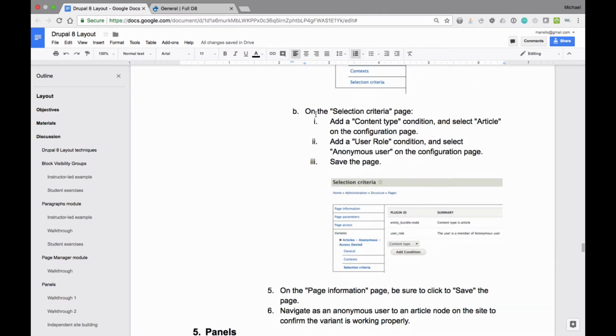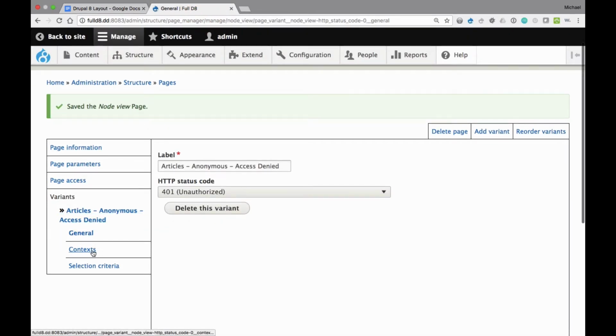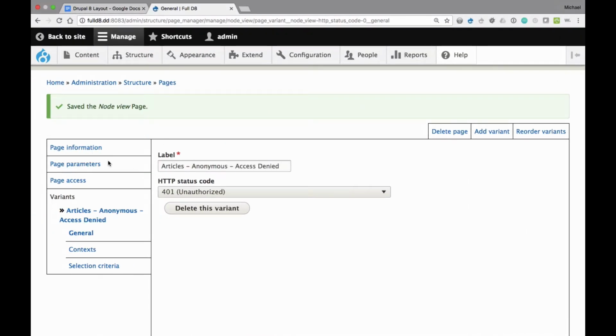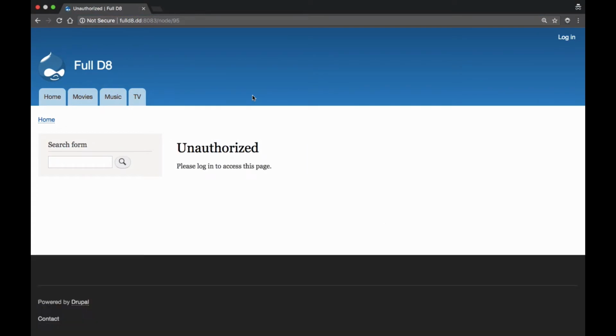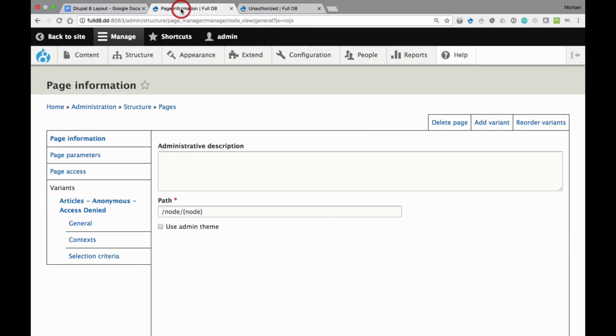Or 4A. And then 4B, we have to do the selection criteria, because right now this variant is going to be used by everybody. I believe I saved it. Yes, it's saved. So when someone tries to access this path, they're going to get this variant because there's no selection criteria. Anonymous users get the variant, but unfortunately also authenticated users get this variant. That's not good. We only want this for anonymous users when they're visiting nodes of type article.